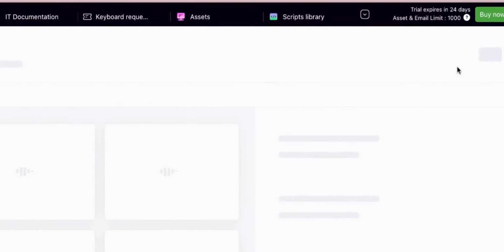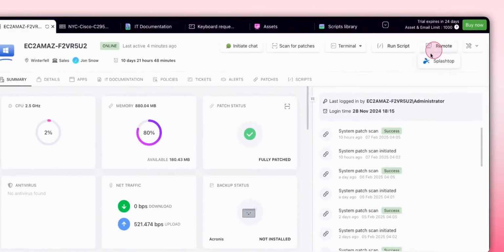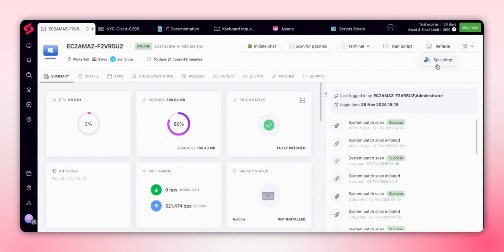Finally, SuperOps also possesses the capability to remotely access assets directly from the asset page. We integrate tightly with Splashtop, meaning your Splashtop license is included with your SuperOps subscription. Once the SuperOps agent is installed on an asset, Splashtop is automatically installed, making the asset readily available for remote access.